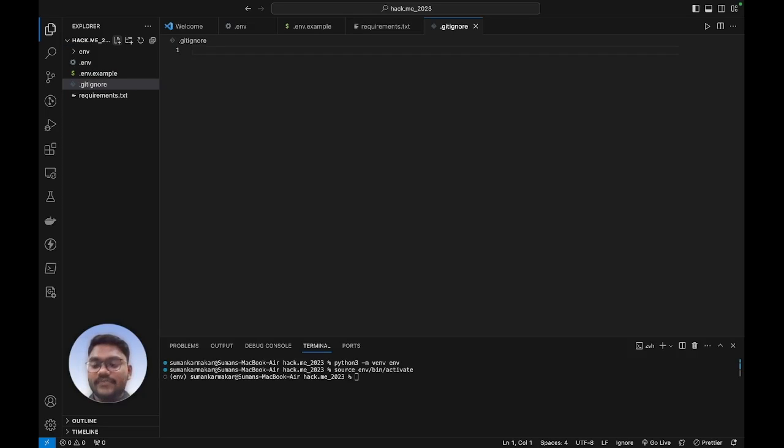So to keep large folders like the virtual environment and private files like .env from being uploaded to GitHub, we create and configure this file to specify what should be excluded from the public repository.